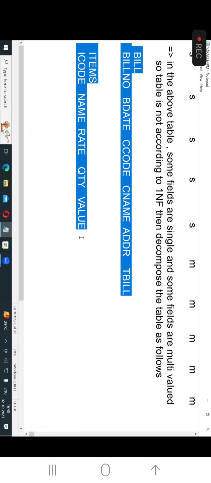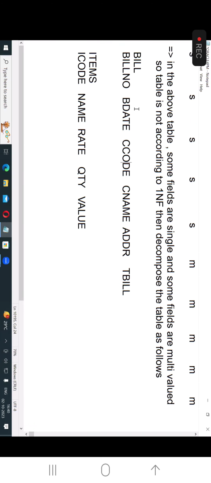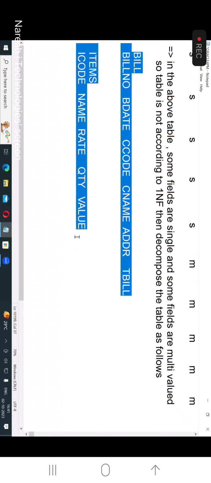Add what? Foreign key. Adding a foreign key means taking the primary key of one table and adding that primary key to another table. So to which table do you add the foreign key, bill table or items table? What is the relationship between these two tables? One to many. One bill, many items. The relationship is one to many.